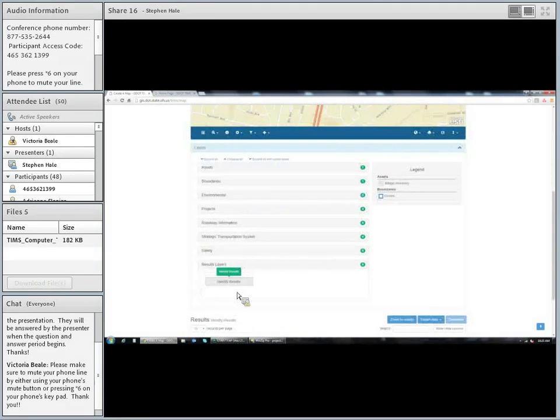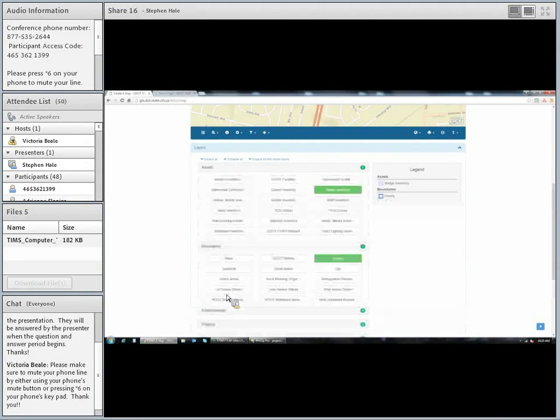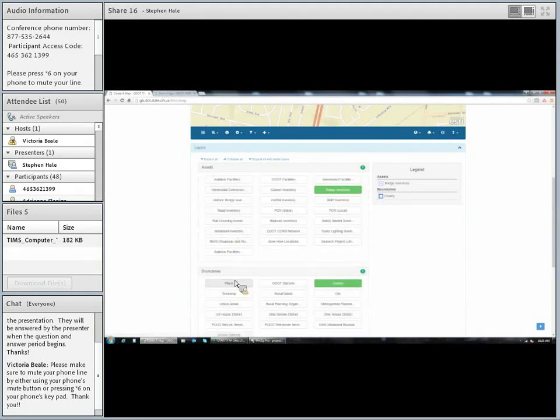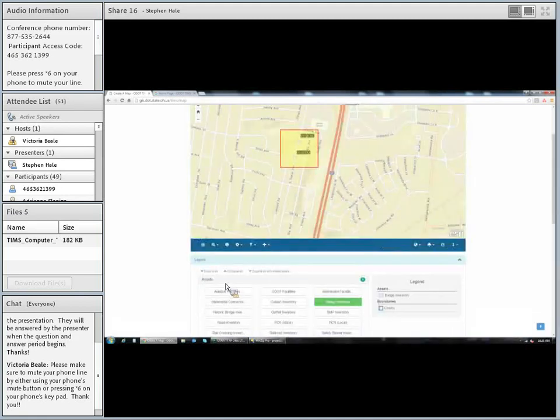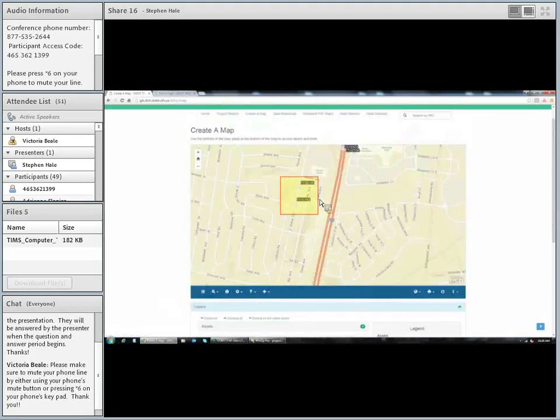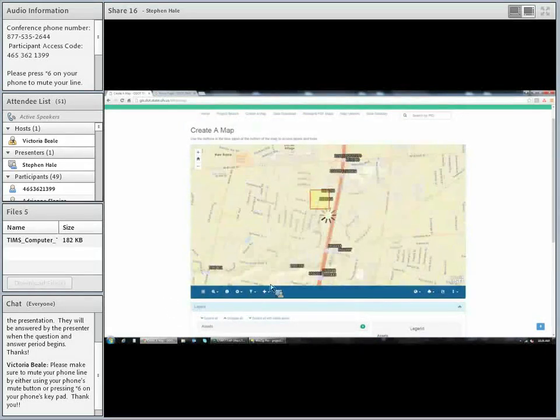So another way to look at some data from these layers that you have enabled is via the filter tools. The filter tools are here on the toolbar, and it gives you 3 different options. You can filter by attributes, you can filter by graphics, or you can filter by geography.